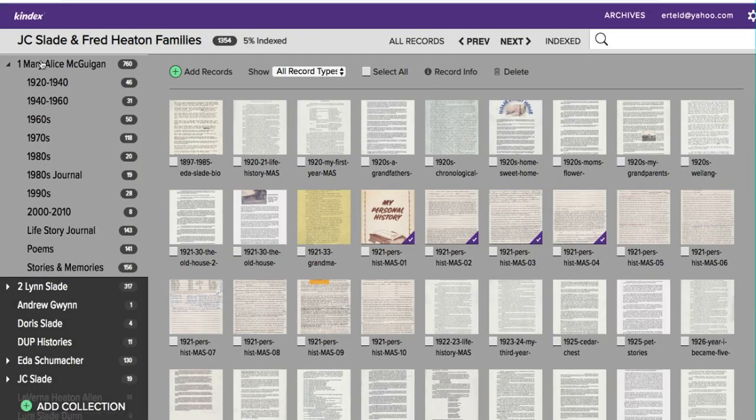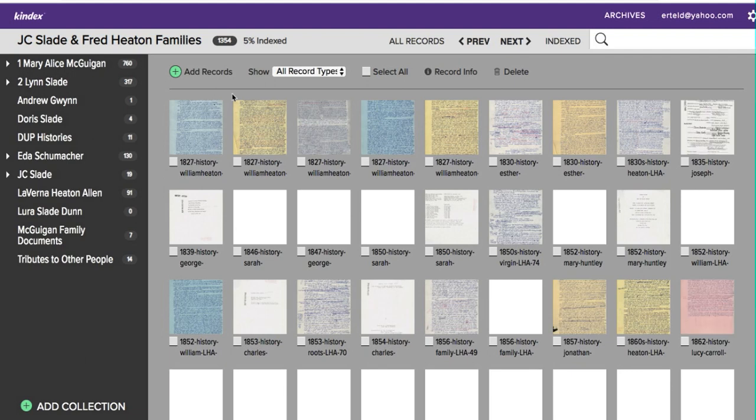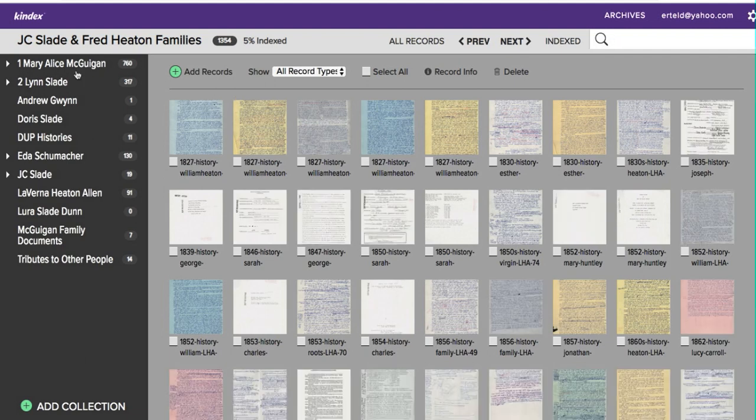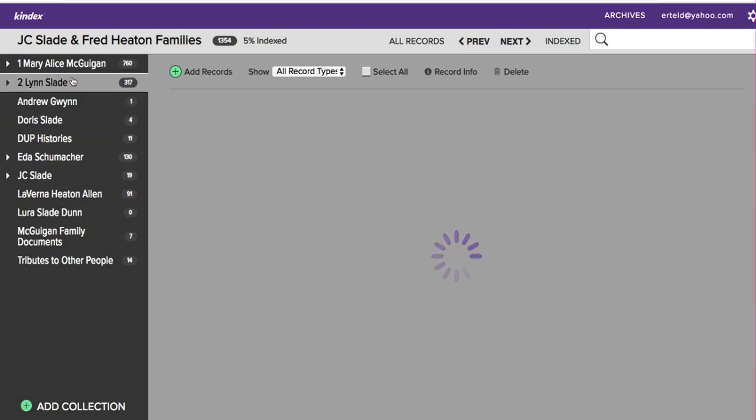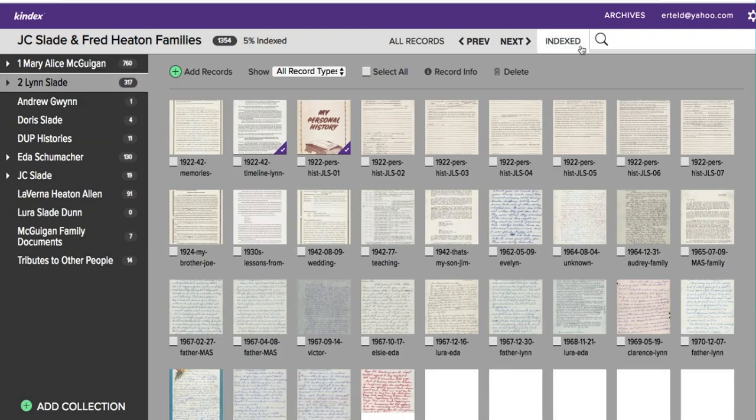Okay. Notice also when you search, if you want to filter your searches, if I only want to search Lynn, I would select his collection there, and then whatever I put in here would only be searched in Lynn's collection here.